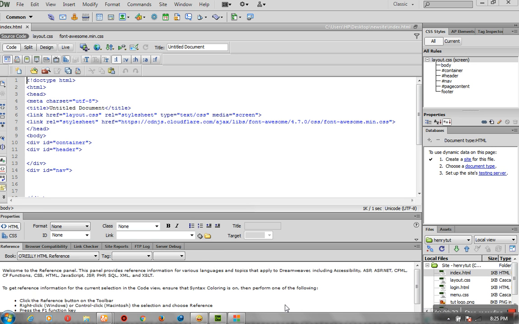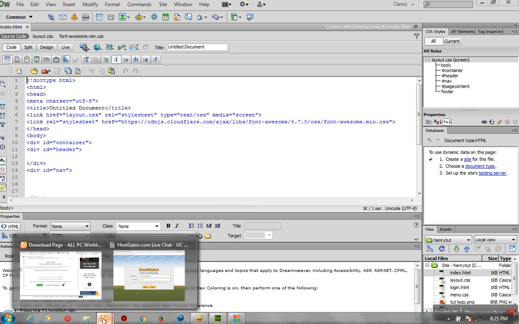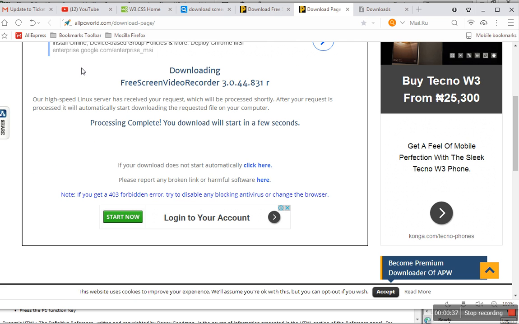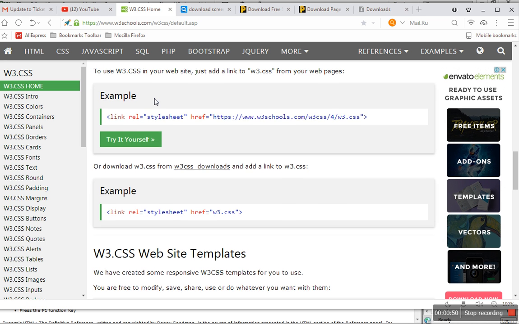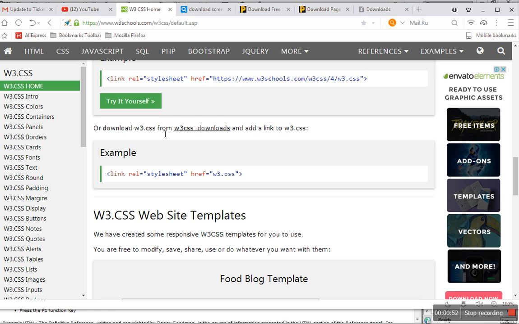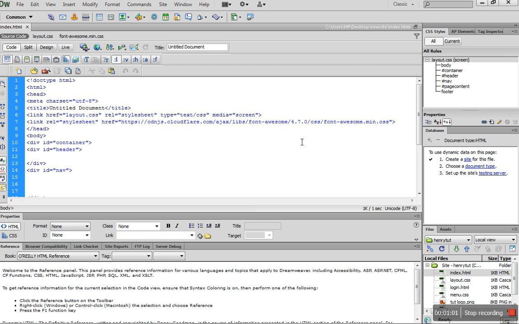Alright, for that you just open your browser and go to W3 CSS, www.w3schools.com/w3css. This very link here, and you scroll down this page and you see it says download W3 CSS. You download the file from this very link and you attach it to your page. Once you download it, you save it in your web directory. I've already downloaded mine and it is saved in my web directory.